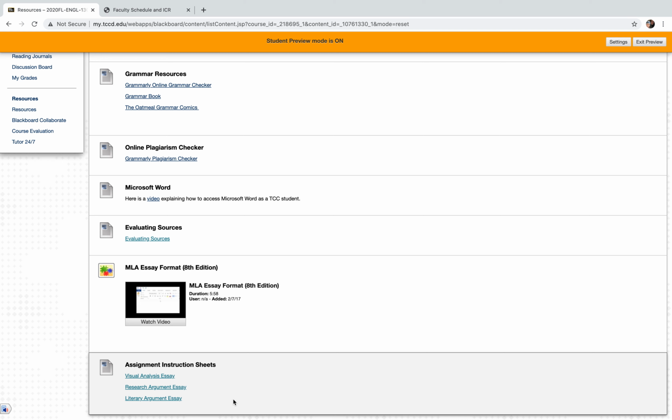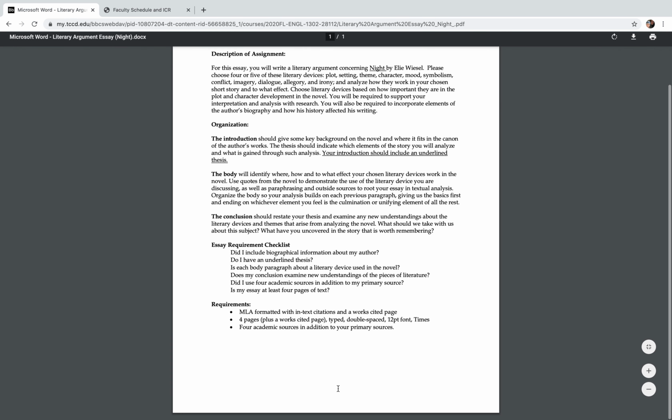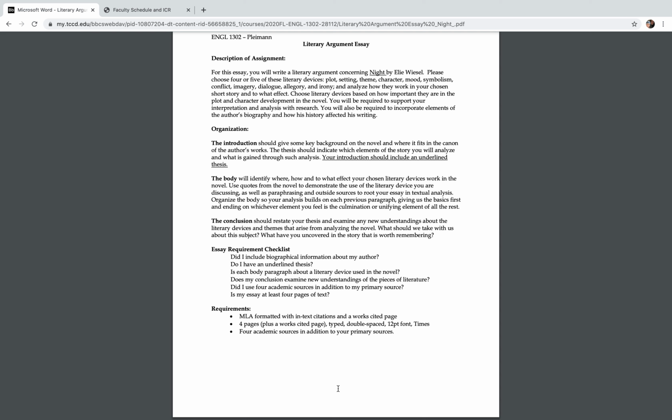I also put it in the weekly folders that it belongs in, but these are the instruction sheets for the three major writing assignments that you will have this semester. So you can just click on this and it will download an essay instruction sheet that just gives you all of the information about what explicitly is supposed to be in your essay.